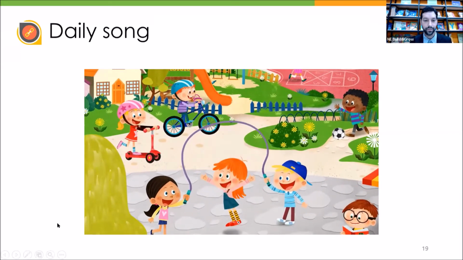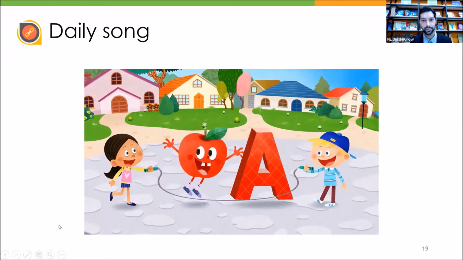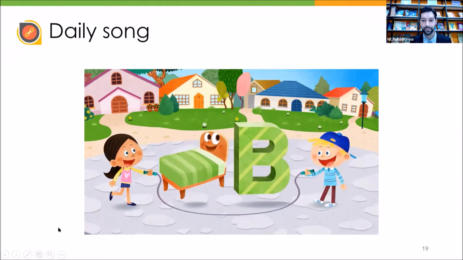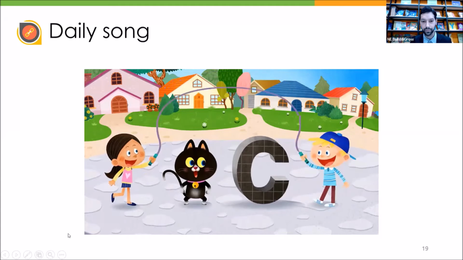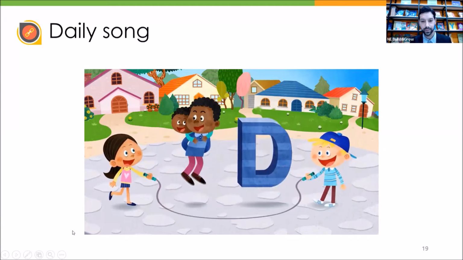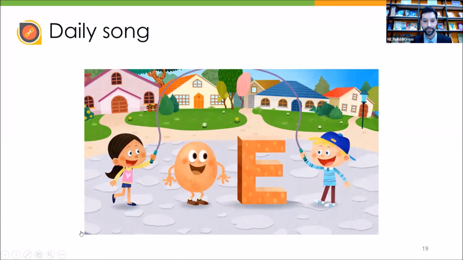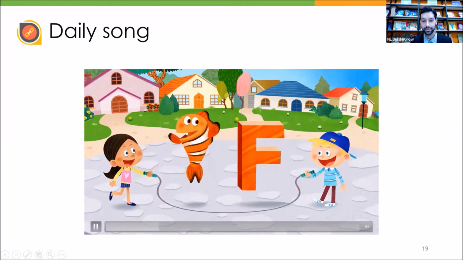I can sing the phonics song, yeah! A says apple, apple. B says book, bed, bed. C says cat, cat. D says dad, dad. E says egg, egg. F says fish, fish.